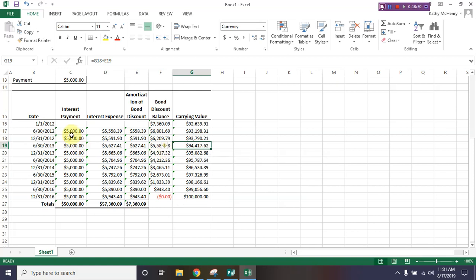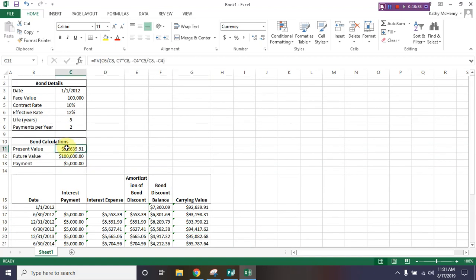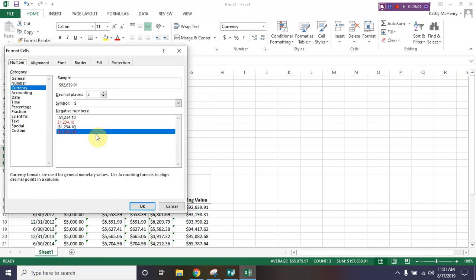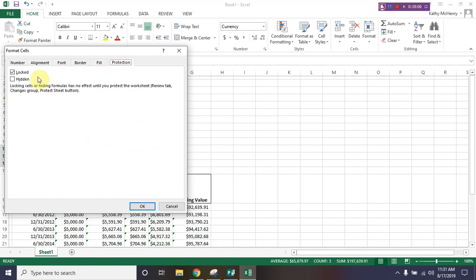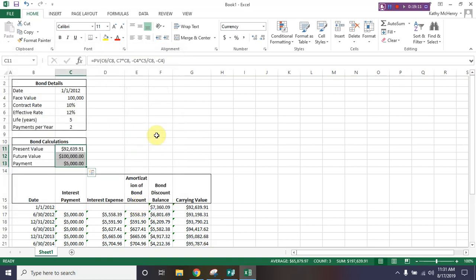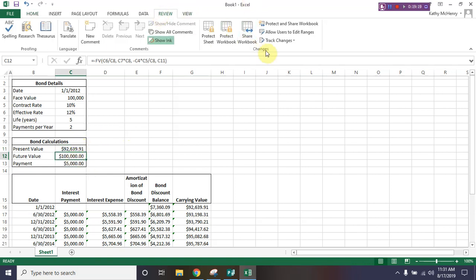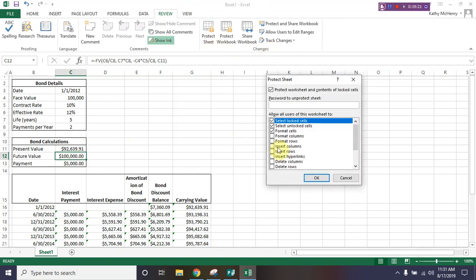We're going to highlight C11 to C13. Right click and go to Format Cells. Go up here to the Protection tab and click Hidden. And then click OK. Now what we've done, actually nothing yet. If we go to Review, one more step, sorry about that, Changes. We want to protect the sheet. This time we're going to use Interest as the password.